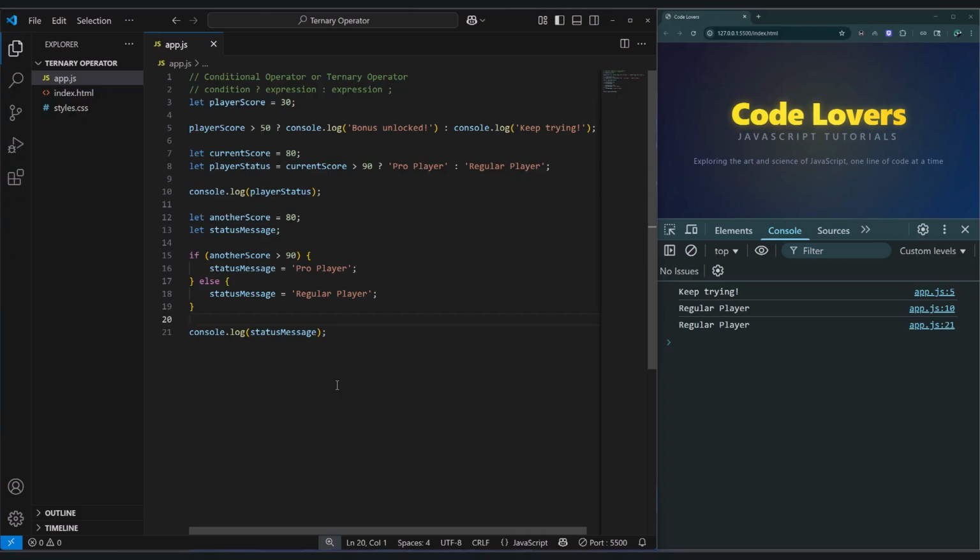Now, another fantastic place to use the conditional operator is inside template literals, those special strings in JavaScript that use backticks and allow you to embed expressions directly. The thing is, you can't put a whole if-else statement inside the template literals directly. It just doesn't work because if-else is a statement, not an expression. But the conditional operator, since it is an expression and produces a value, it works perfectly. Let's say we want to greet a user. We have a variable is user logged in, which is a boolean, true or false.